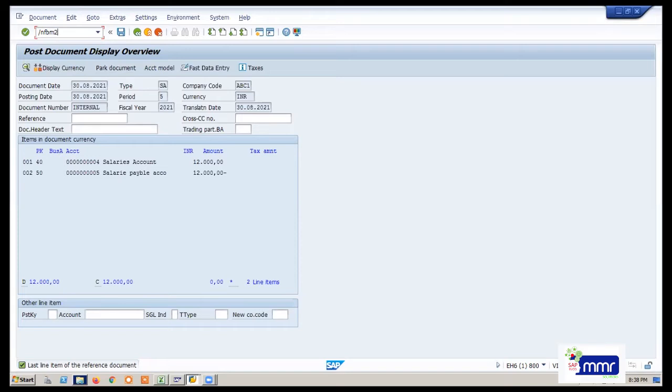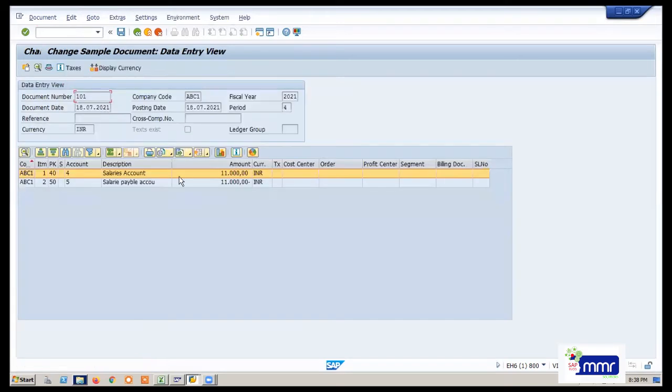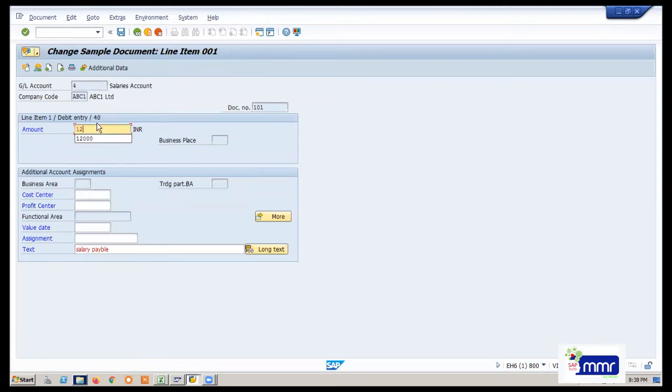I told you, right? FBM2, you can change it to 12,000 every month. You can change here also. There are two ways you can change those values. That is just a template. You can play with the template at any time, and at any reference fields you can use, at any amount you can change.